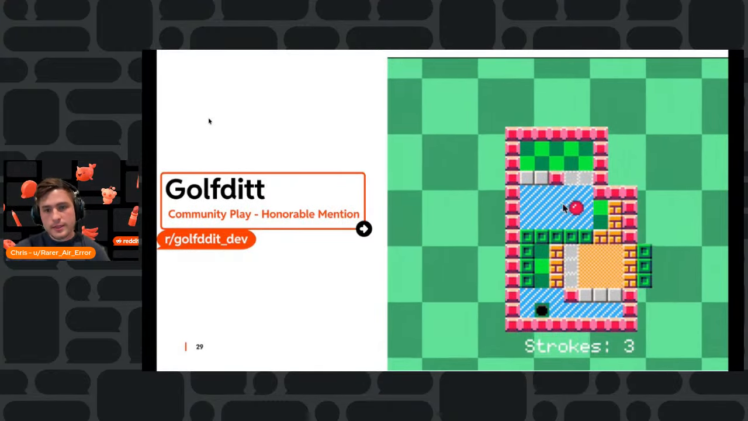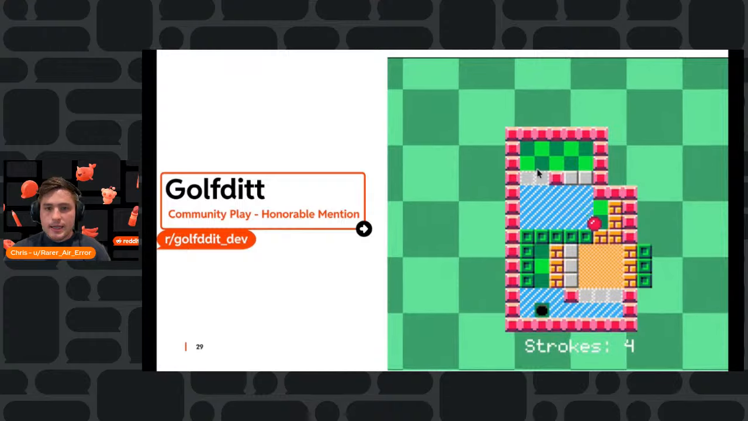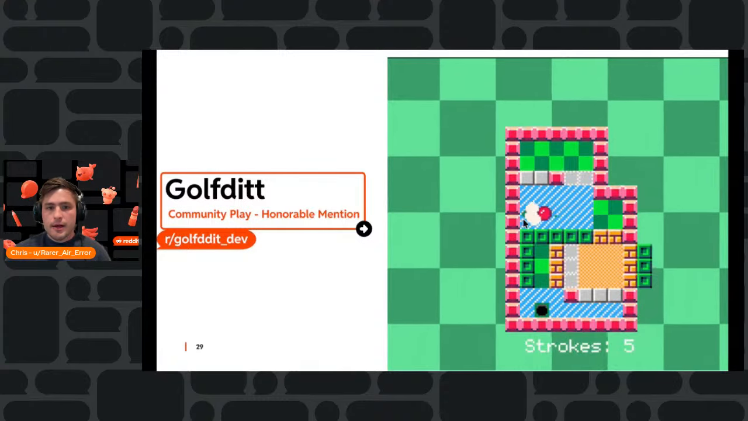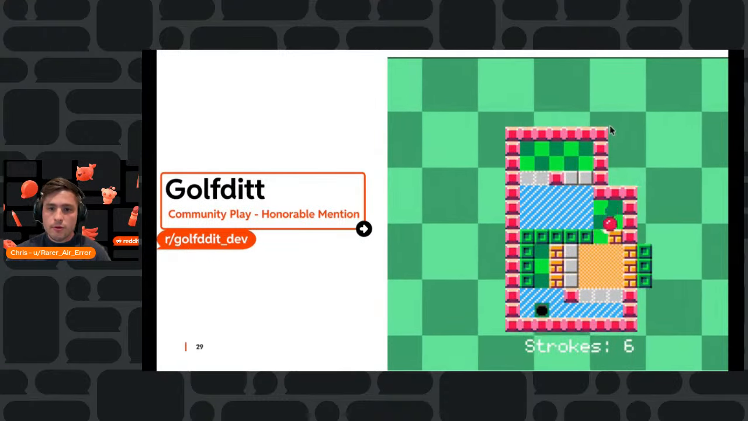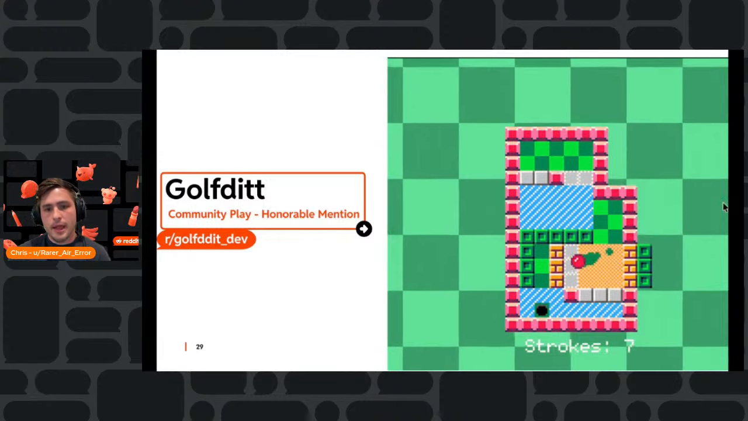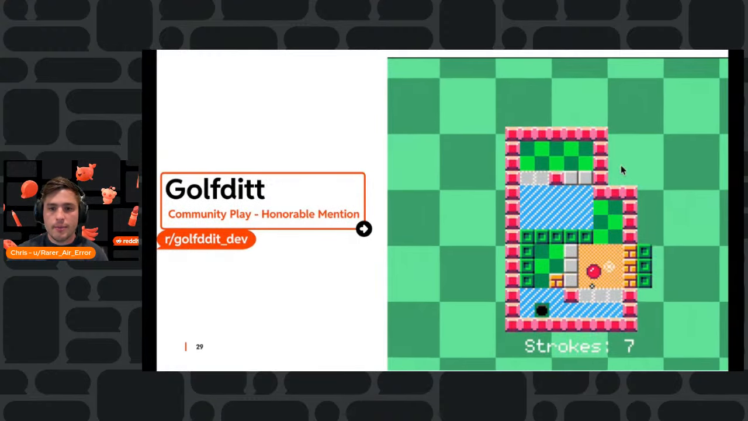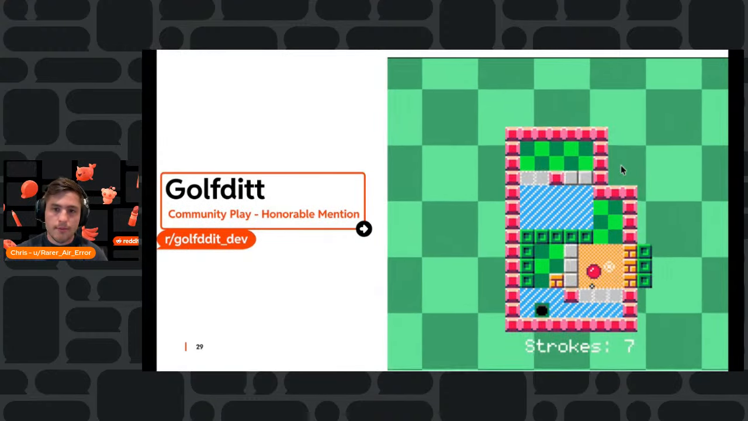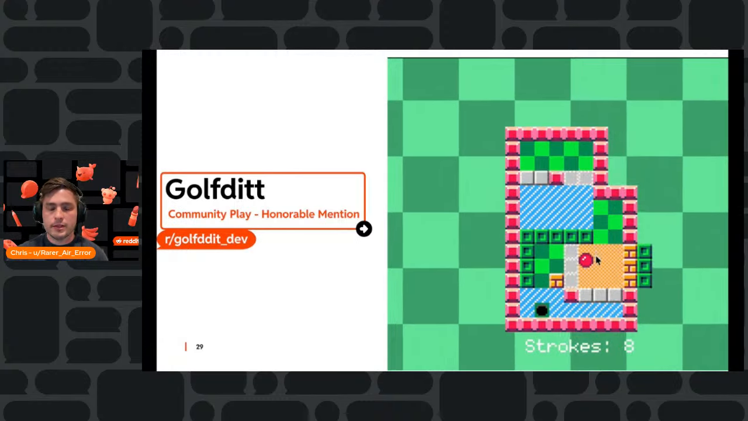Next up, Golfed It. This is another kind of UGC game. This one is like an old school putt-putt game. And all of these levels are created by the users. So there's a lot of different mechanics in here of the different tile types.